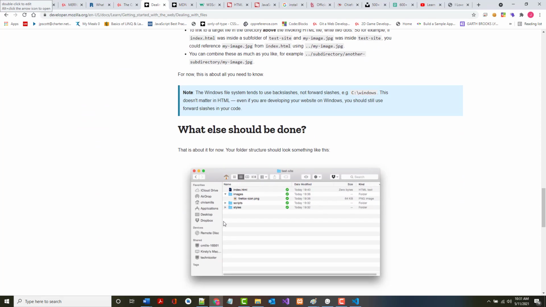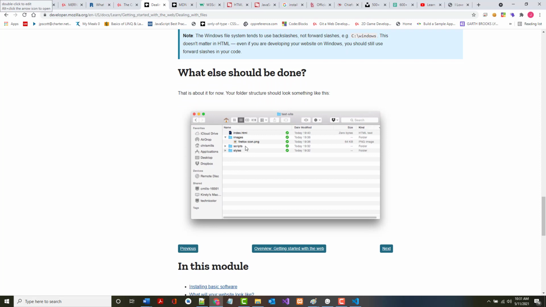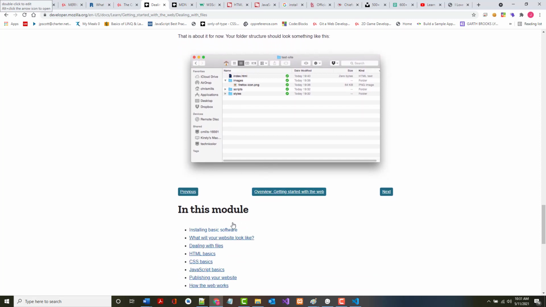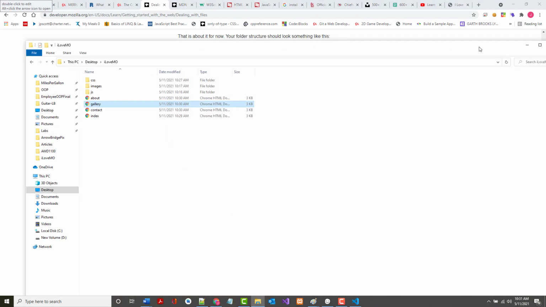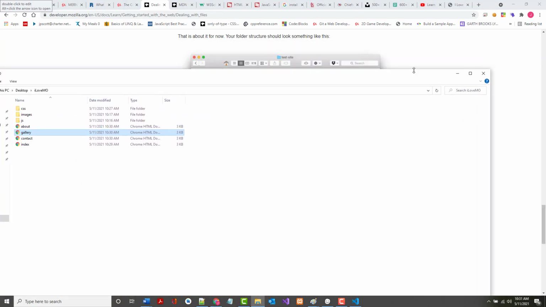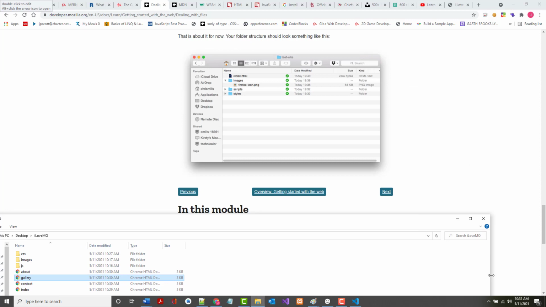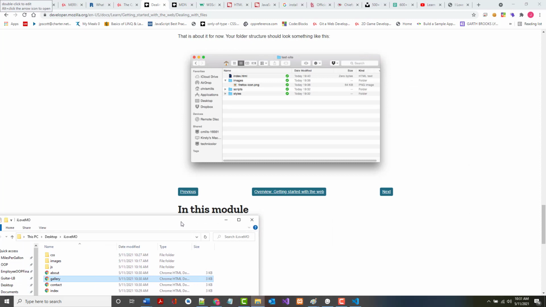What else should be done? It says this is about it for now. This is what it should look like. Well, if you look, this is what theirs looks like right now. And if I bring mine up, I'm going to make this smaller, and try to make it about the size they have it.